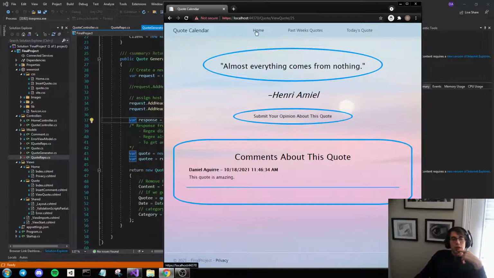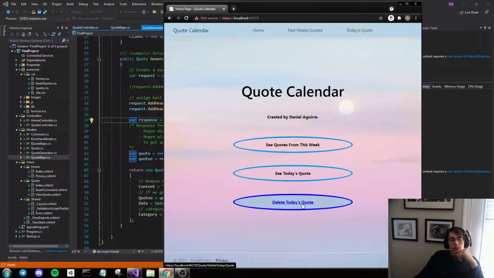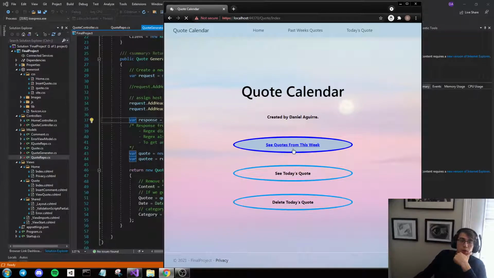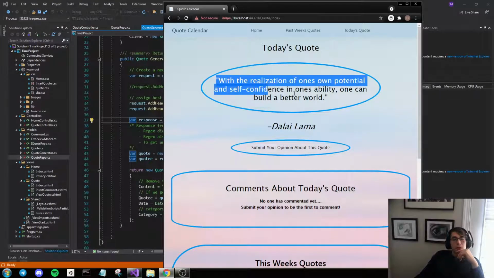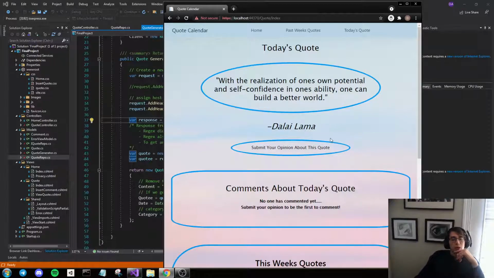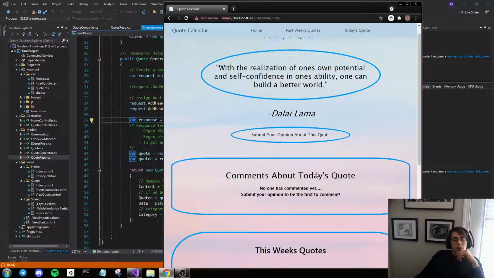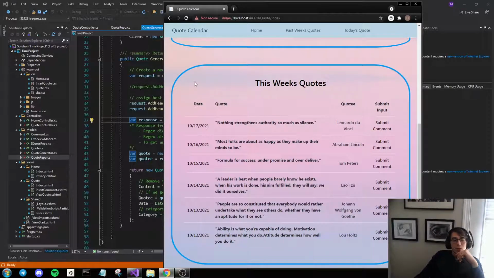But if we delete this quote, then what's going to happen, right? So I'm going to go ahead and delete today's quote. And when I go to see quotes from this week, that quote no longer exists in the database, so it will generate a new quote from the API. And again, we're going to see that quote up here at the top of today's quotes. And we don't have any comments again because we just generated this. And then below that we have the past week's quotes.